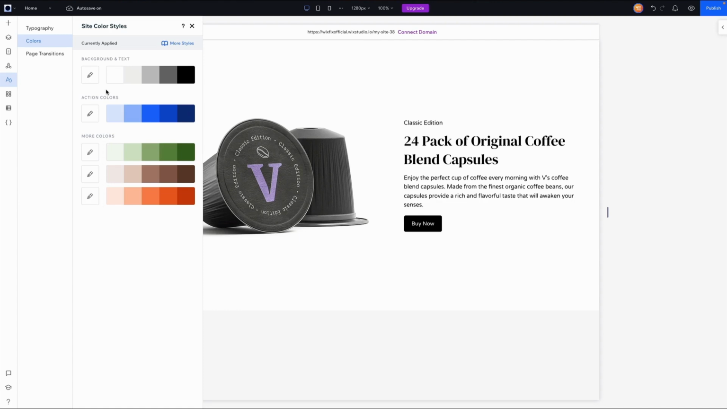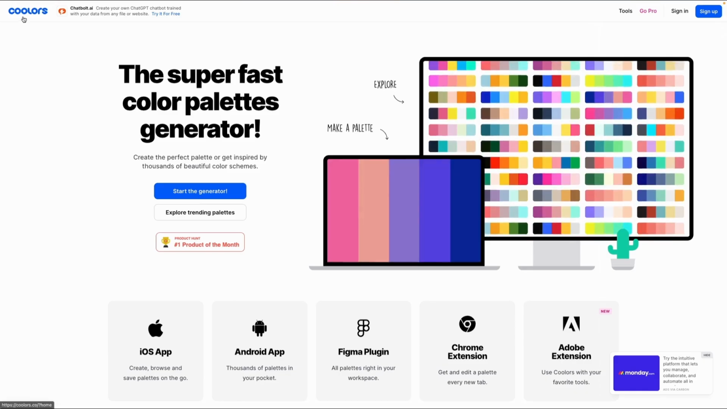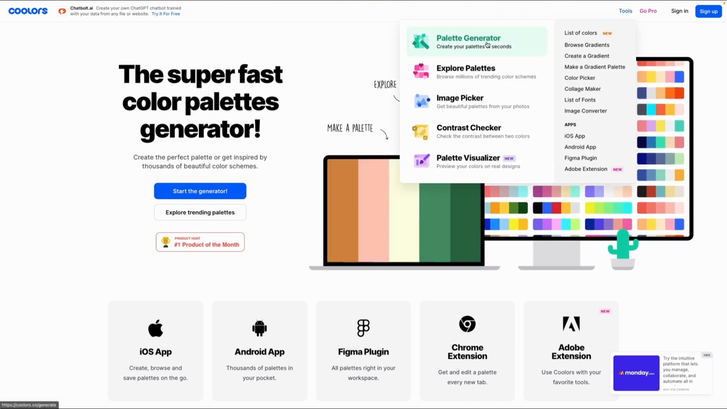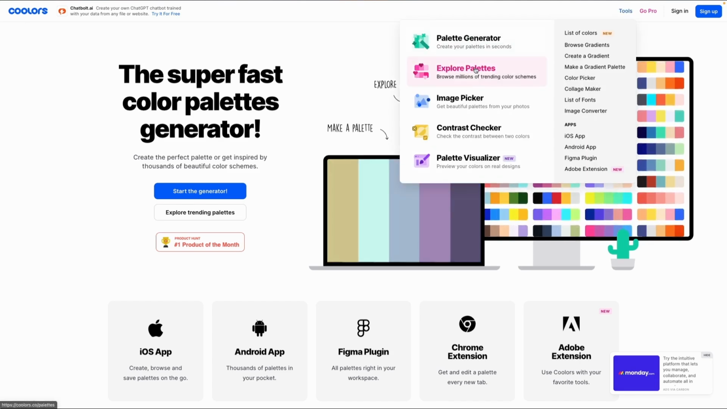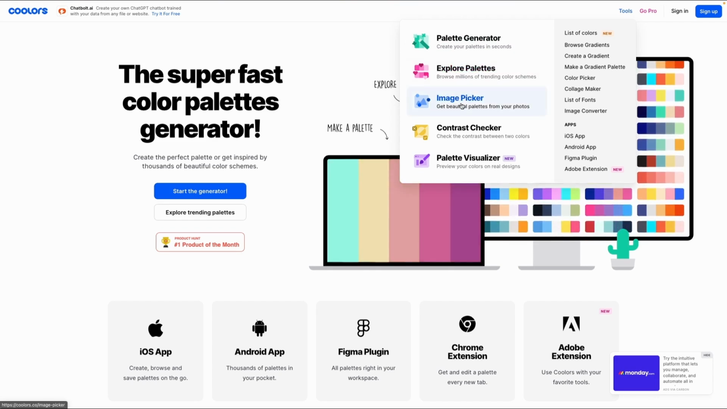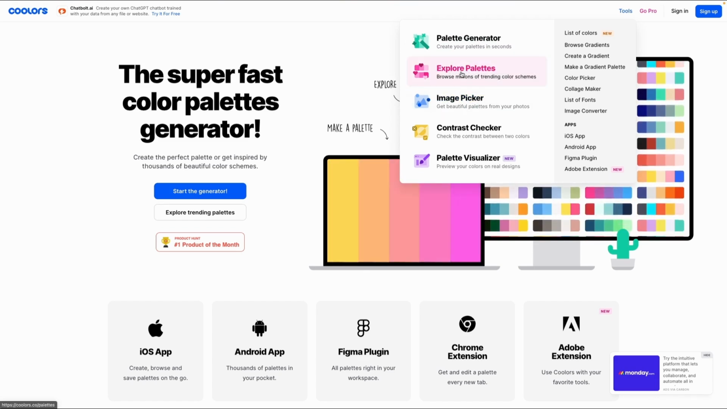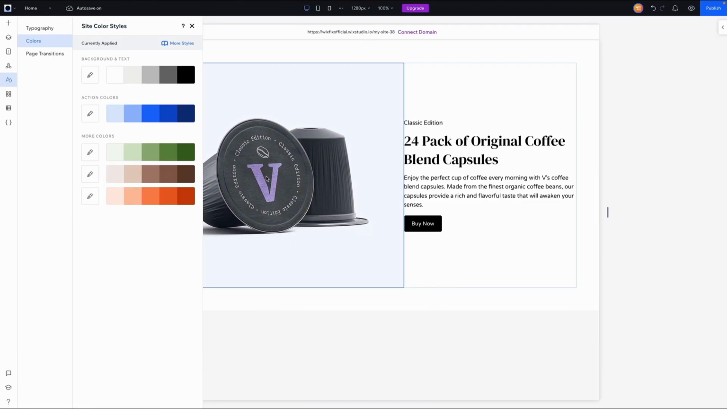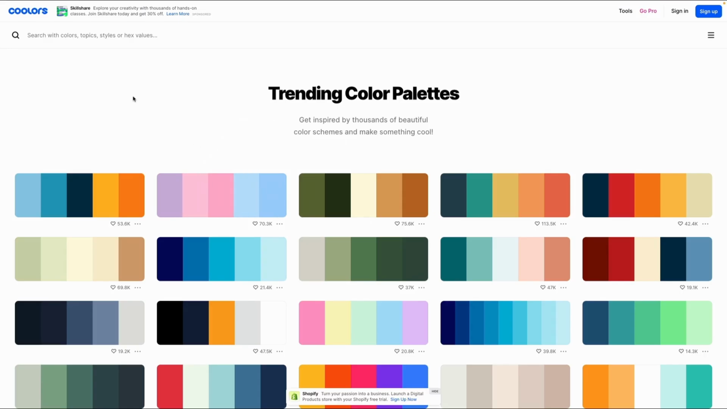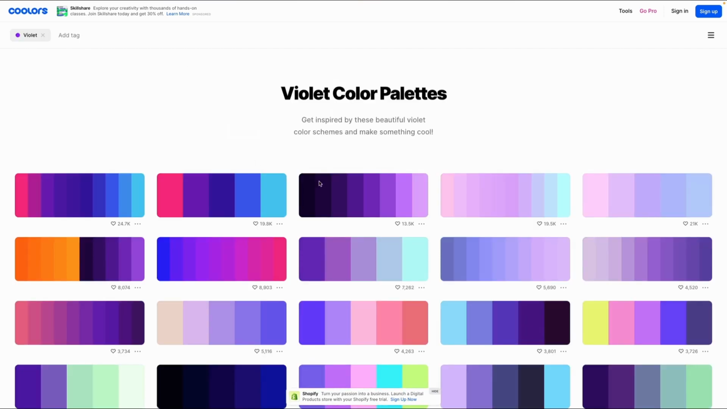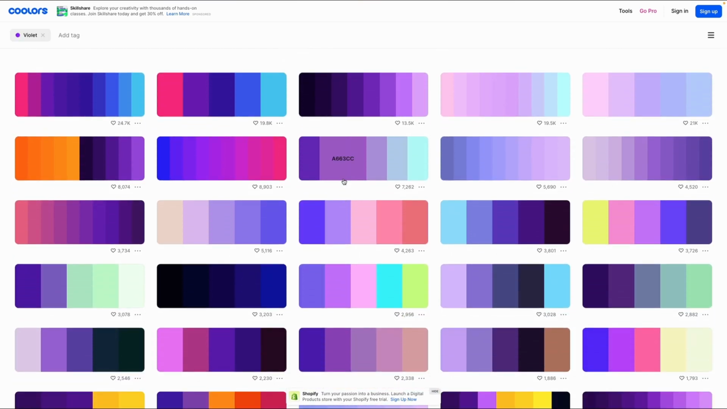Now for me, I like to use a website called Coolors. And up at the top right, we can generate a palette if we already have a couple colors. We can explore palettes. We can even use an image or logo to generate a palette for us. But for now, I'm just going to choose the Explore Palettes option. Since our website has a little bit of purple in it, I'm going to try to use the violet option for the filter to try to find a color that we can use. I think this one right here works pretty well.